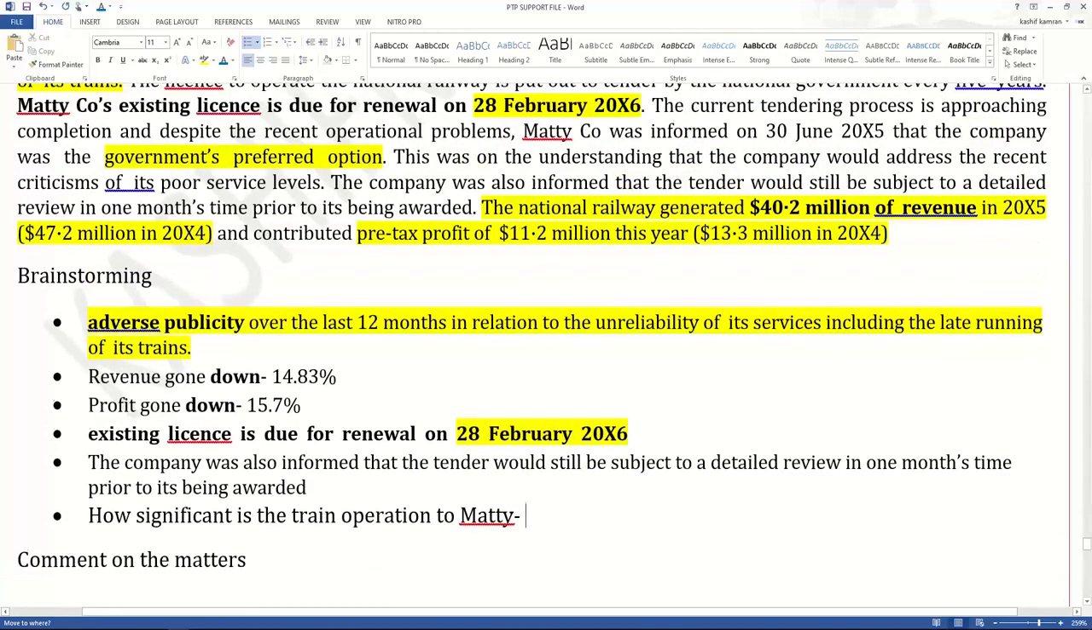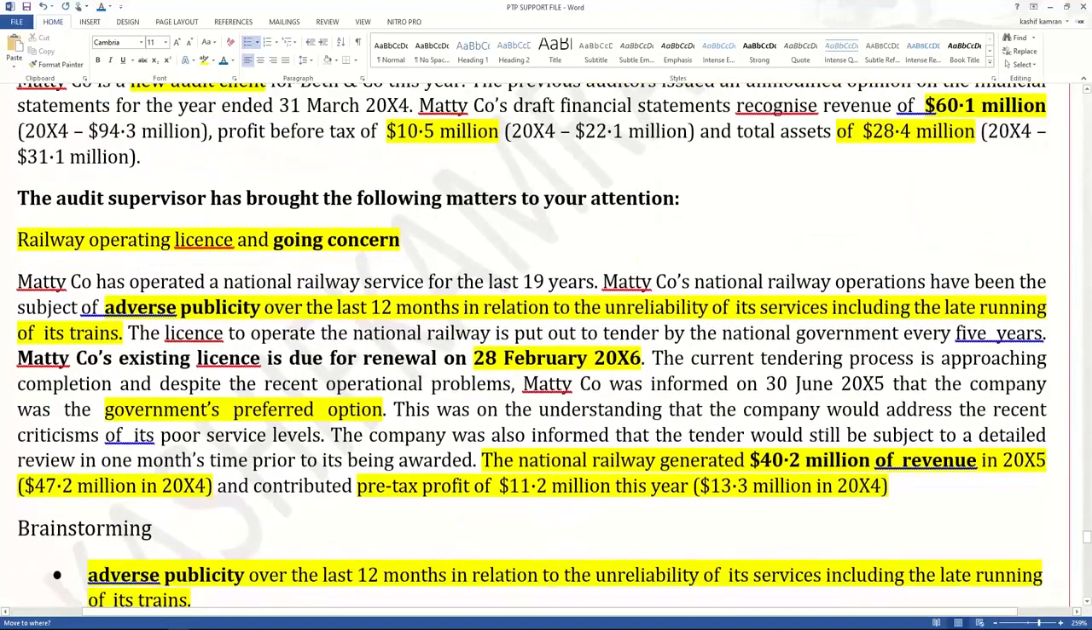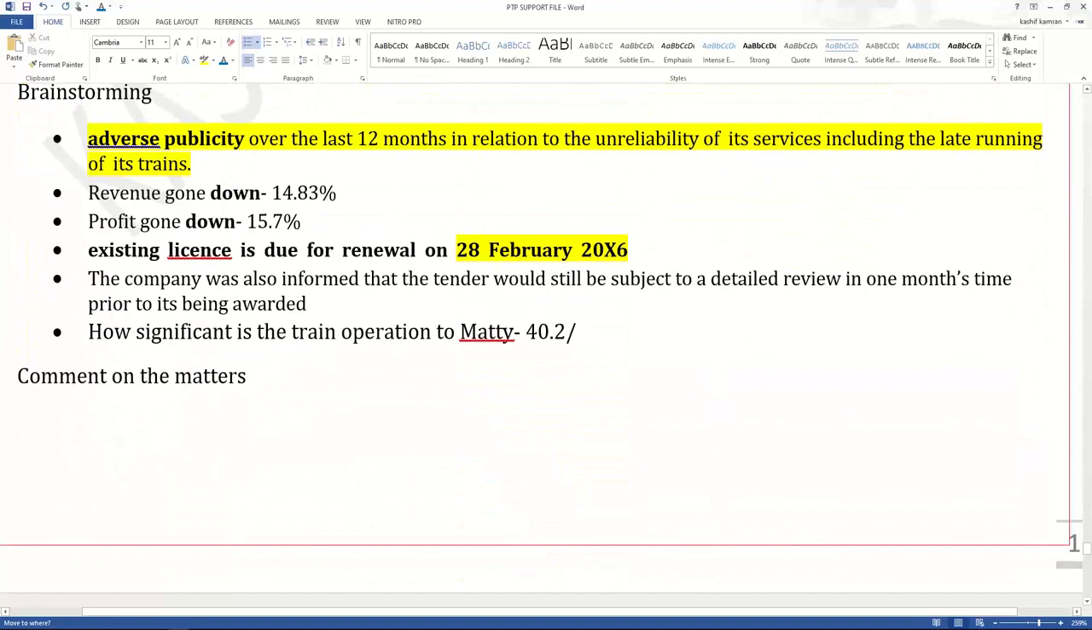So we should divide 40.2 million, that is the revenue from the train, with the total revenue from the business, 60.1 million. So how significant is it? Almost like 67% of the total revenue. Okay, next, profit.